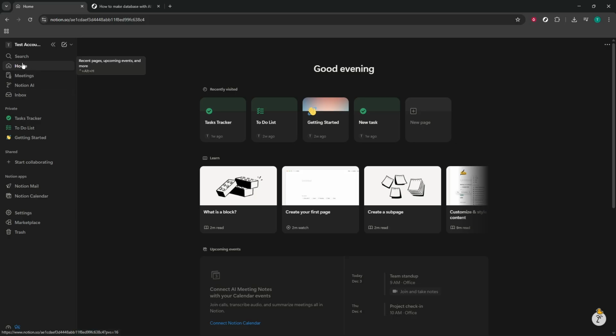Start by going to the Home section of your Notion workspace. This gives you a clean starting point and makes it easy to find what you create later. If you're already inside another page, use the sidebar to navigate back to Home. A quick tip, if your sidebar is collapsed, hover near the left edge to reveal it.